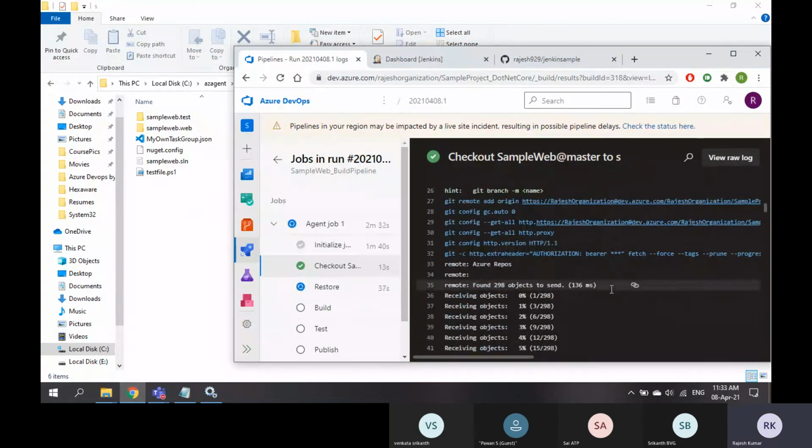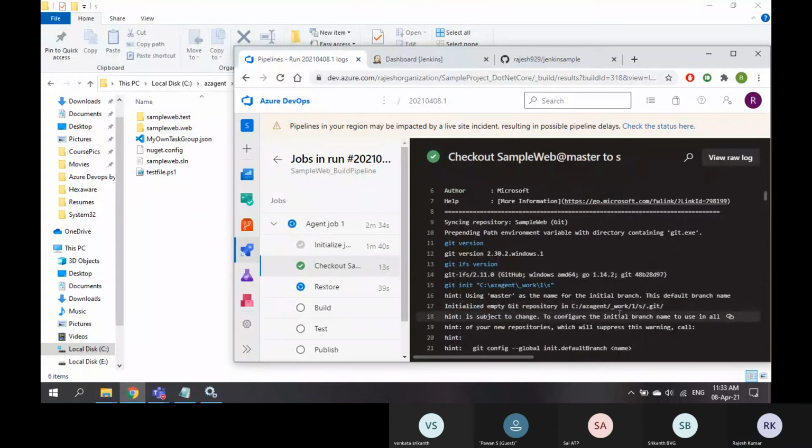The entire source code is downloaded to this location. So actually, it is not checking whether the software is there or not in the machine. It is downloading it, right? Right, it is downloading.